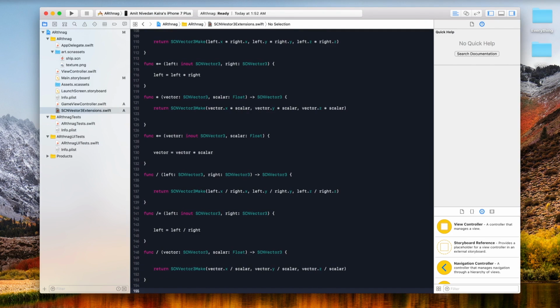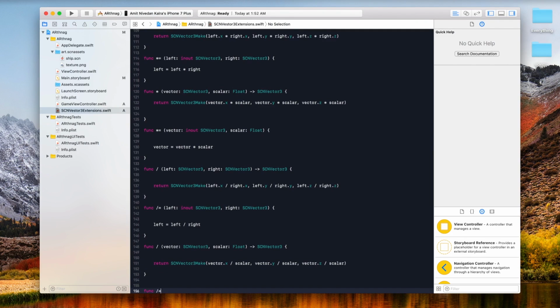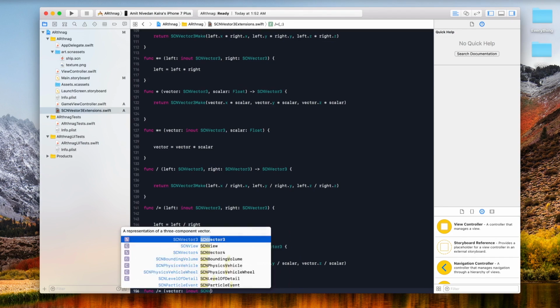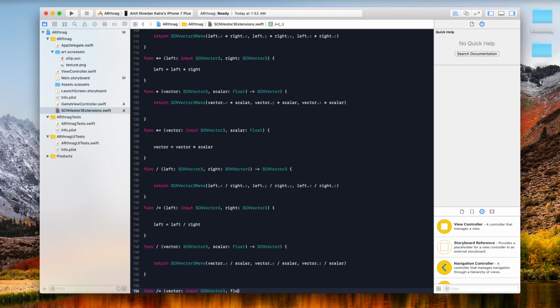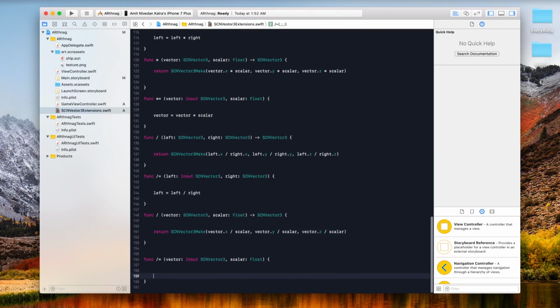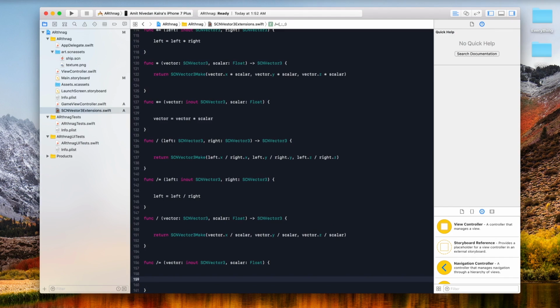So we're going to have function divide equals vector in out SCN vector 3, and then scalar type float, and we're going to have open curly brackets, and inside this all we're going to do here is just set vector is equal to vector divided by scalar.